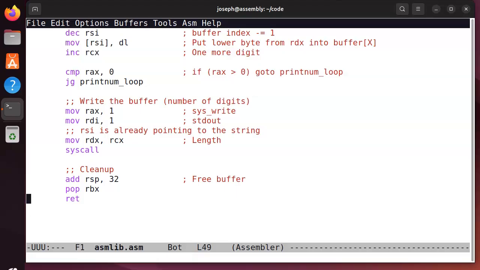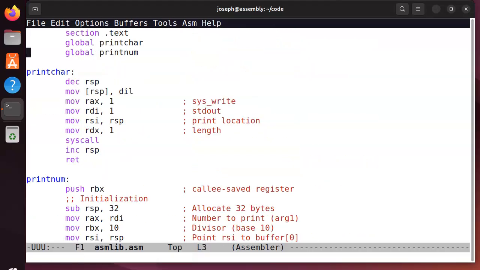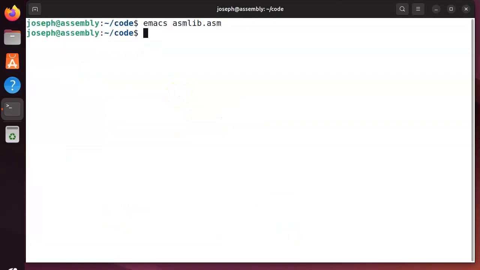All right, so this piece of code has 2 functions that are going to be available externally, and we want to then get those and use them. But let's go ahead and assemble it to make sure it works. nasm -f elf64, and this is asmlib.asm, which produces asmlib.o. So it assembled correctly. That's good. We can't run it because we don't have anything to run it with, but we can do that part right now.